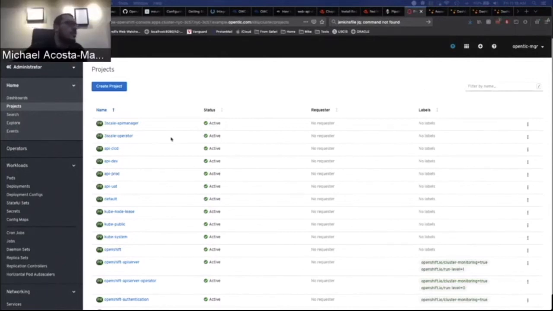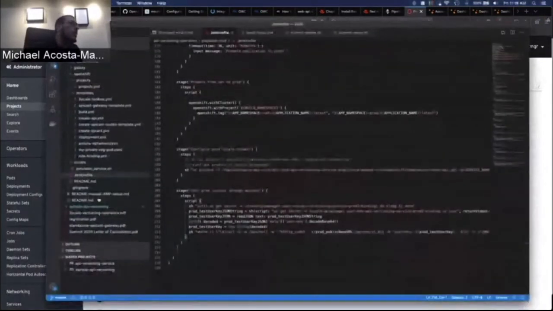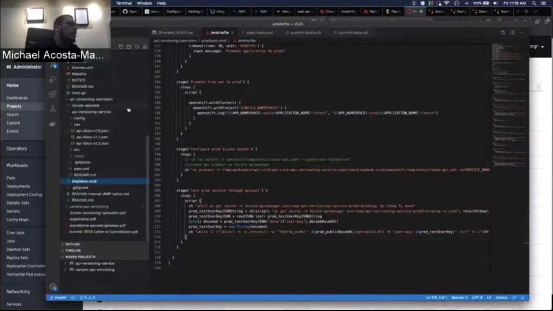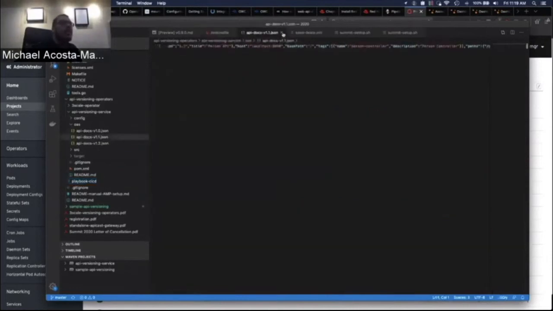So just a quick walkthrough of what we have right here. Like I said, a lot of these resources are created by the applier. We're just using the Ansible OpenShift applier playbook. We have a service, and let me just switch quickly here to code. And we're gonna share this repo in a few. But pretty much what we have is a service that already has an OpenAPI spec. So it's a simple Spring Boot service. It's just called Person, and it already provides the Swagger definitions for everything that we need.